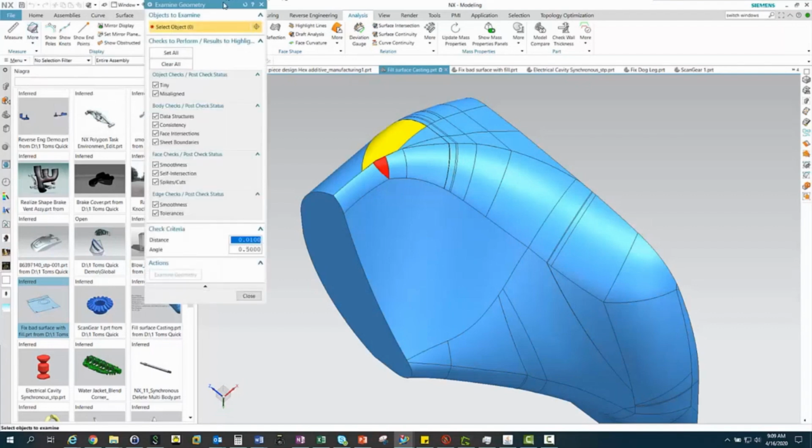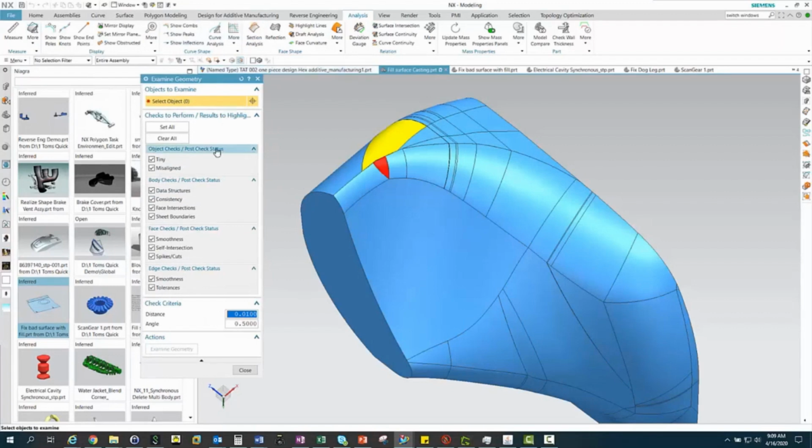We can set them all. We can clear them. We can also turn them off and on just by checking them. We can check the criteria. We can make some changes to the tolerances there also. From here, once we decide what we want, maybe we want all these on, maybe we don't. In this case, we do.